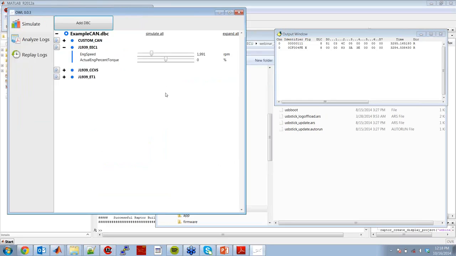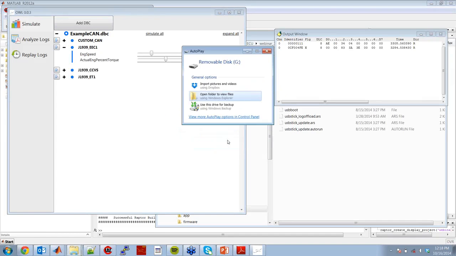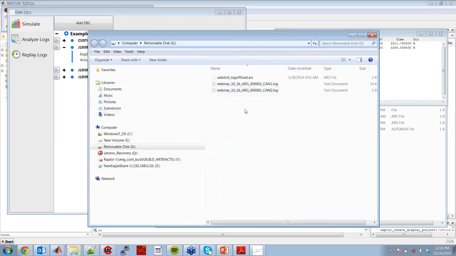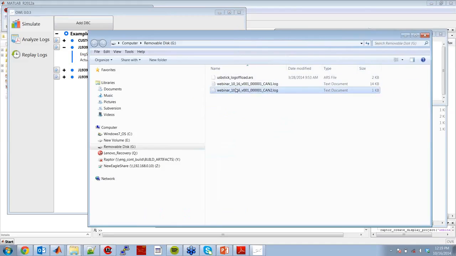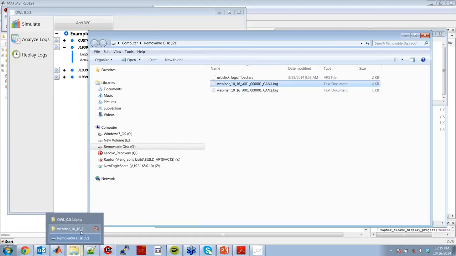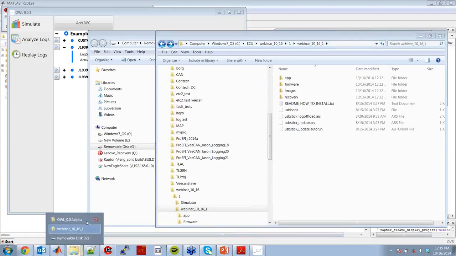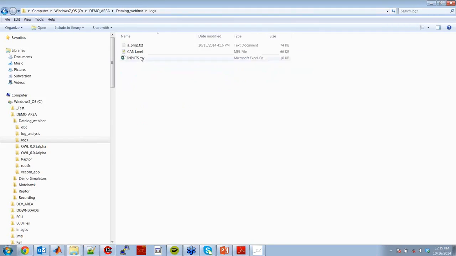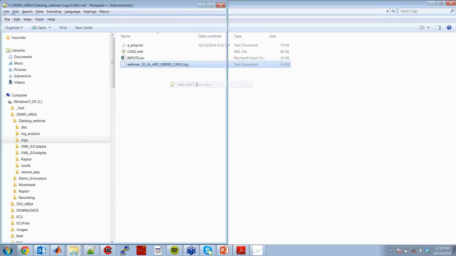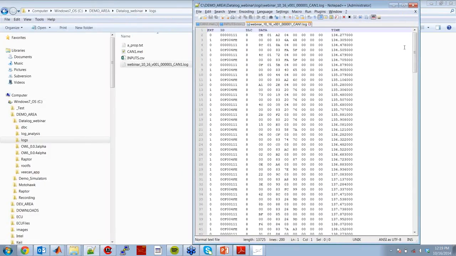So I'm going to unplug the USB stick and plug it back into my computer now. And if all went well, we will have some data to look at. And you see we have two logs, CAN channel 2, which we didn't put any data on, and CAN 1. So this is our raw log, and you can see it's grabbing all the data here.